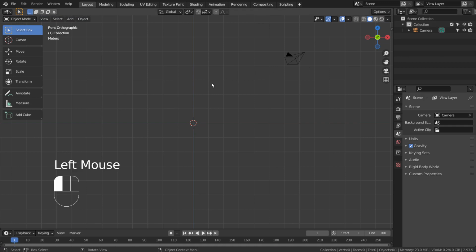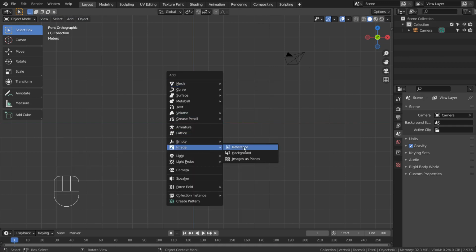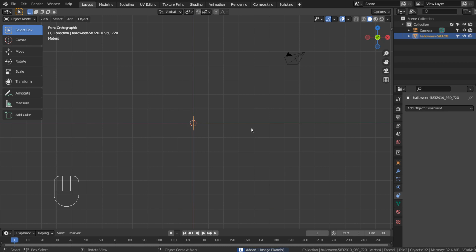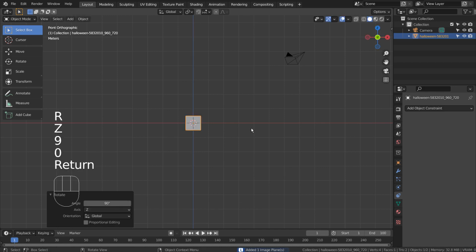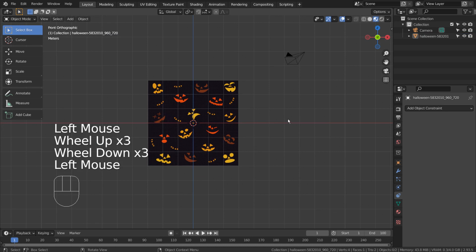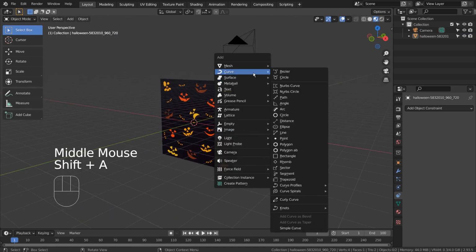Let's import an external image. I'll share the link in the description below. R, Z, and 90 to rotate the mesh 90 degrees on the Z axis. S to scale. Let's create a curve circle.